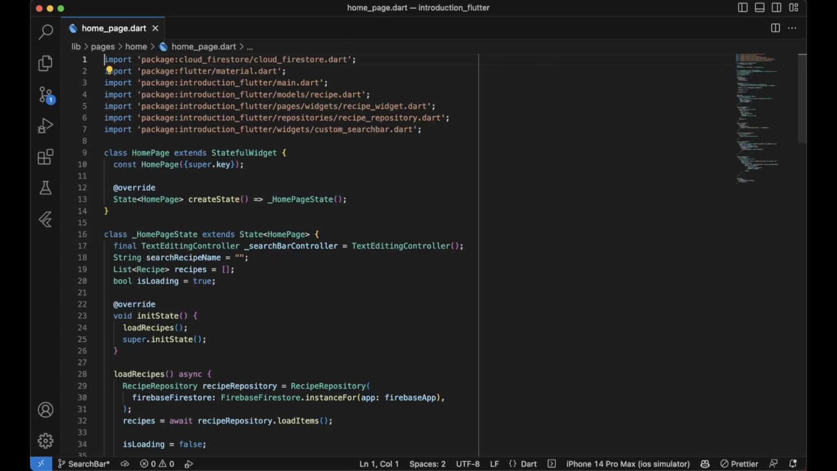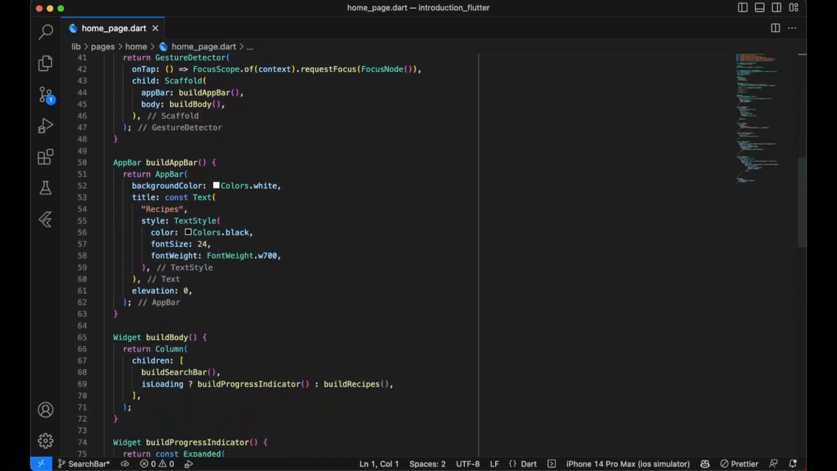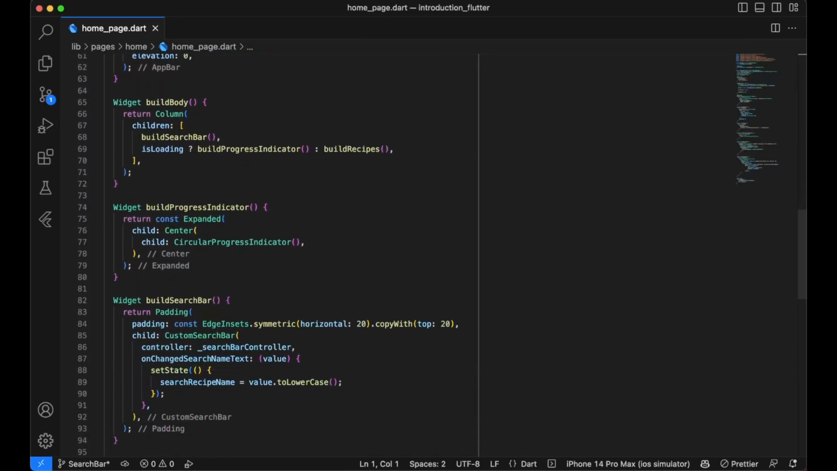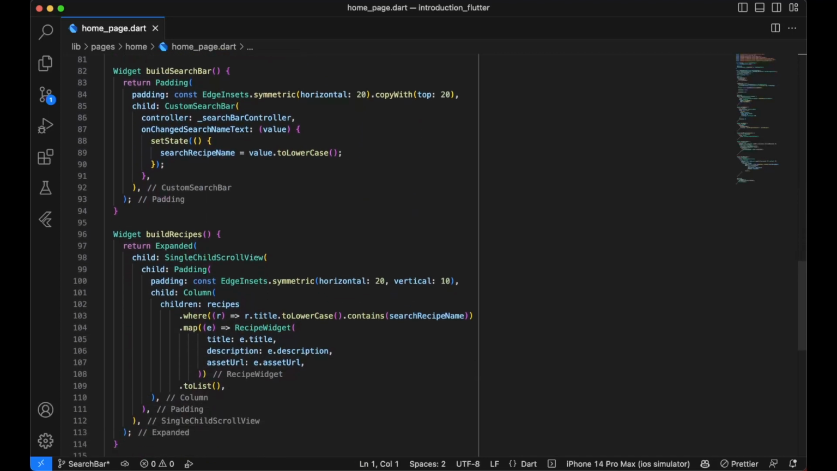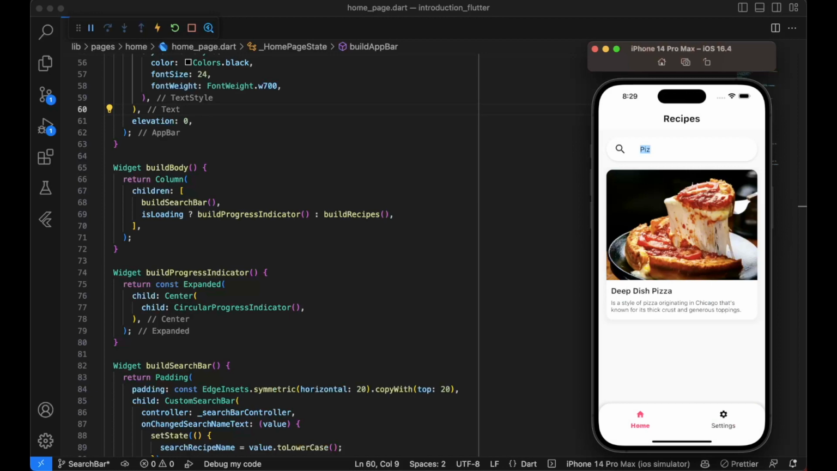Once we have our custom search bar widget, we can add it to the top of our main page. First, let's create a controller and a string variable to store the text input from the search bar. To build the search bar widget, we need to add the controller and the function that will handle the change in the text input. Whenever the input changes, we will store it in our search recipe name variable. And finally, we will use the search recipe name variable to filter the recipes by name and display the filtered results. That concludes the implementation of our search bar functionality.